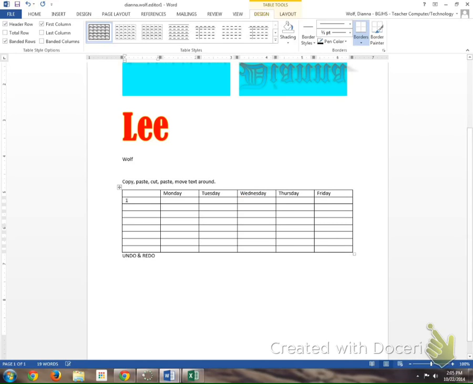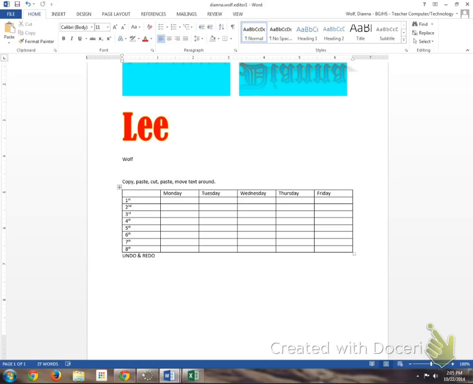On this one, I was going to do first, and when I click space, it gives in that superscript. See how it's smaller now? And then second, third, fourth, fifth, sixth, 7th, 8th. So I wanted you to create this table as well, and you can mess with your settings and colors and things like that. We also learned about copy, pasting, cutting and pasting, moving text around, undo and redo.